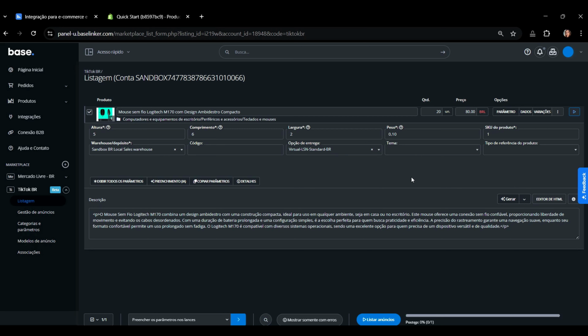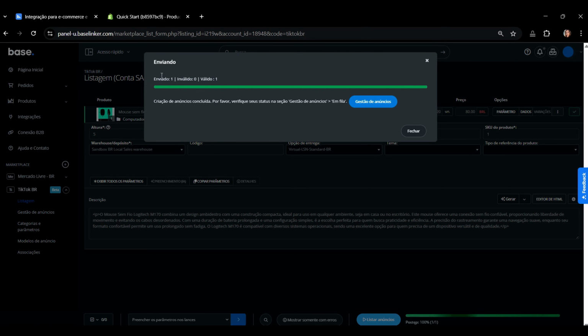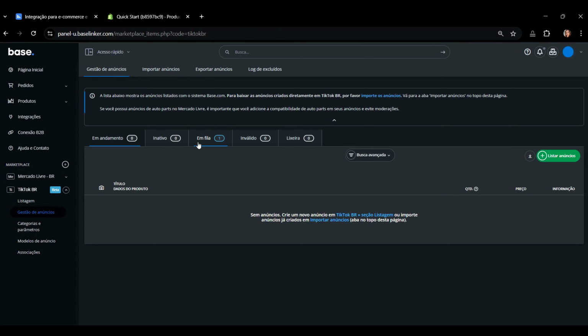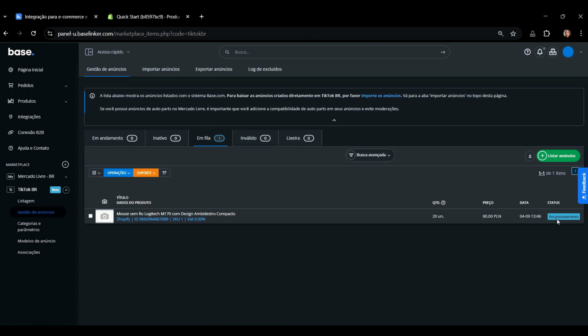It's already been sent, it's valid, and it's now in the Offers Management tab. It's in the queue for creation, okay? It's processing. As soon as it goes live, it will move to the In Progress tab. Look, it's already in the In Progress tab and is now active on the TikTok store.